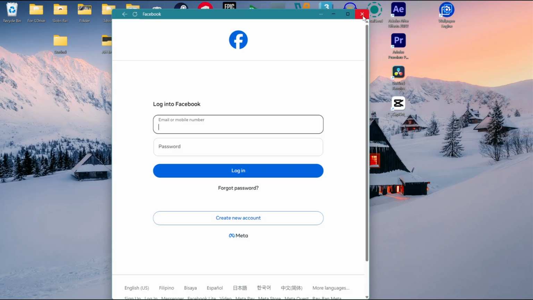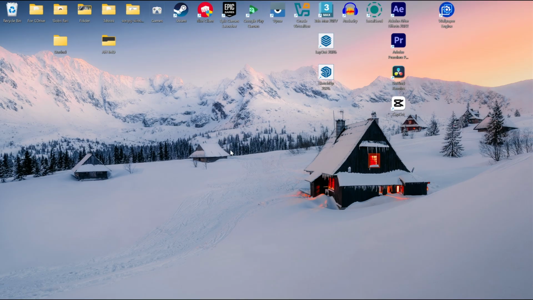Download whatever you want. And there you have it. That's how simple it is to download apps on a Dell laptop.